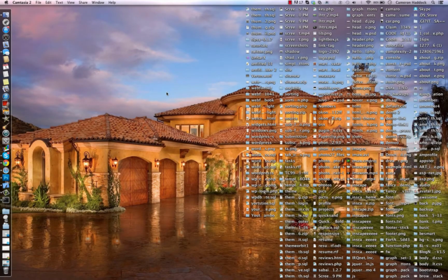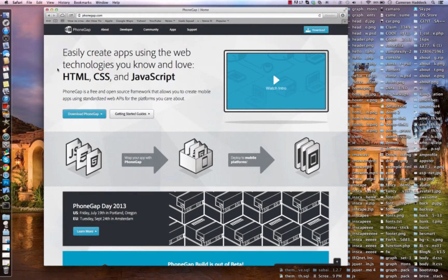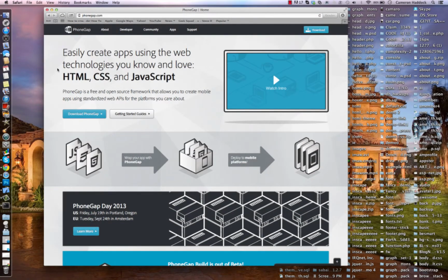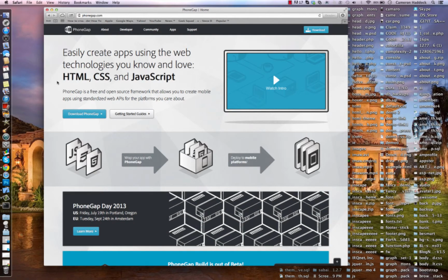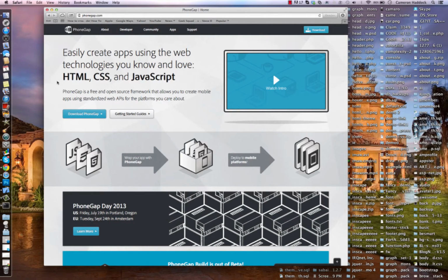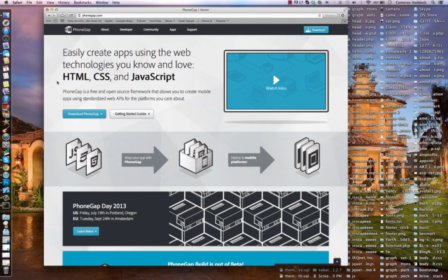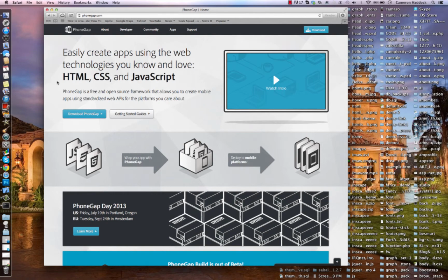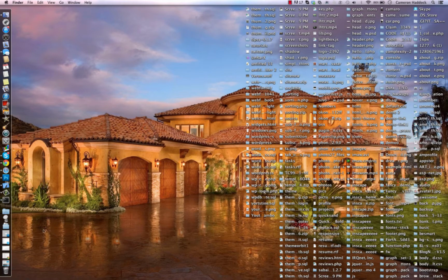Today we're going to talk about how to create an iOS application using PhoneGap. First, we need to go to the PhoneGap.com website, click on the Download PhoneGap button, extract the contents and go to the Downloads directory, and after that do Command-C as a shortcut, and then Command-V, and paste that folder on your desktop.